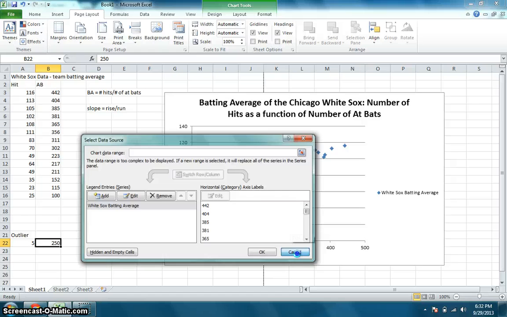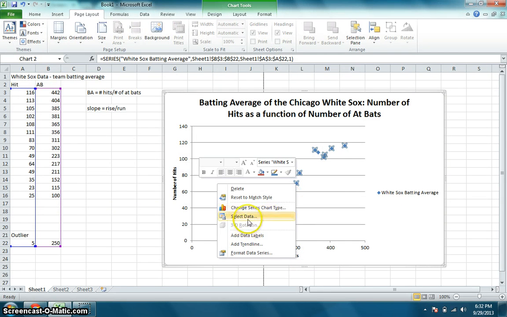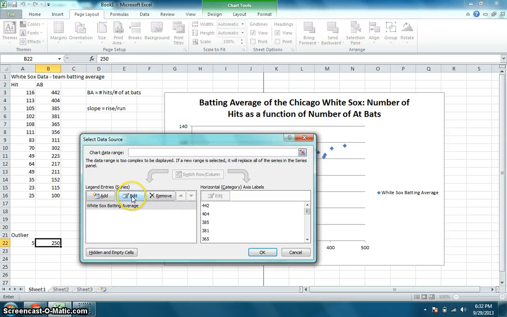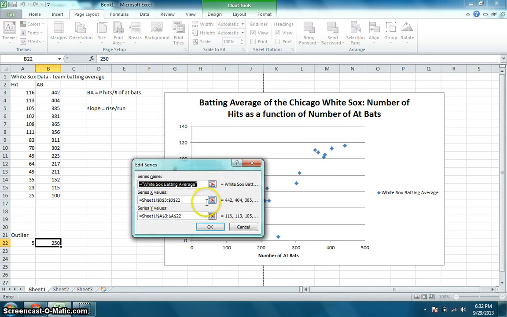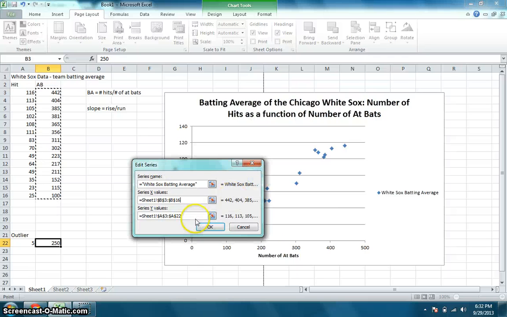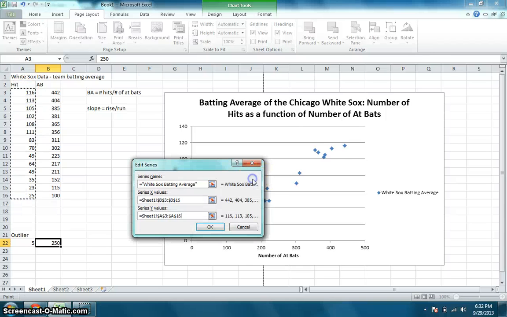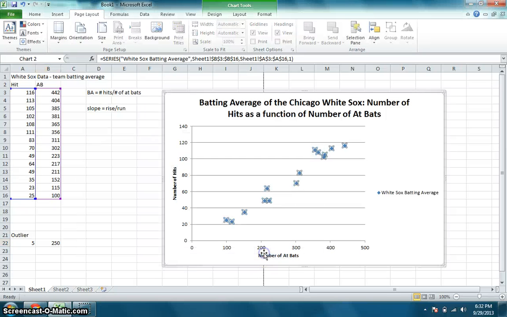To show you that one more time, you right-click on any data point, choose Select Data, and this time we want to choose Edit. We click on the red arrow for the X-axis values, and we don't include that outlier. We just highlight from the 442 down to the 100. We hit the red arrow again, the data point goes away, but we still need to select the Y-axis data. So we want to include from the 116 to the 25. And then we hit OK, and we can see now that that data point is gone from our graph.